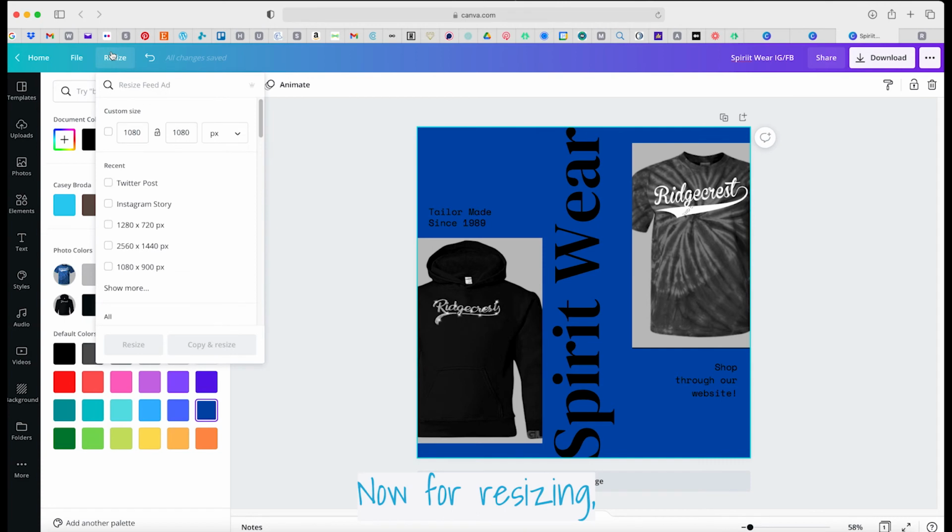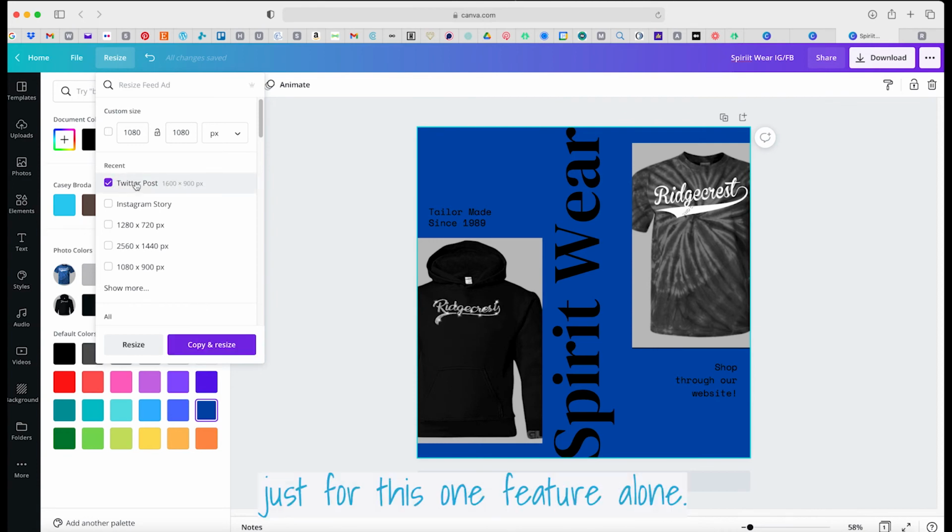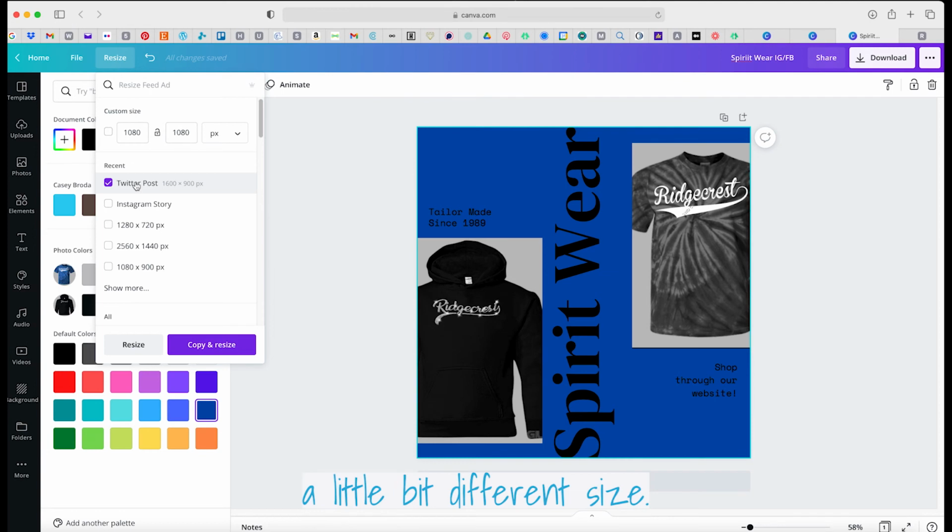Now for resizing, this is something that comes with the paid feature. But it's really cool. Totally worth paying just for this one feature alone. I have this cool thing. It's made for Instagram. You can use it for Facebook. I totally do, but Facebook's technically a little bit different size.